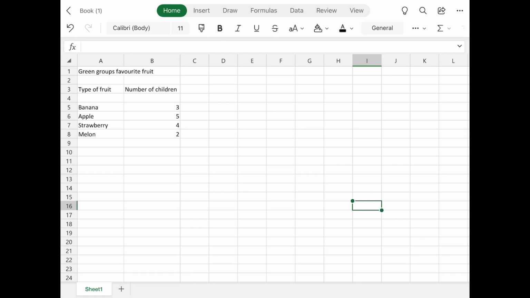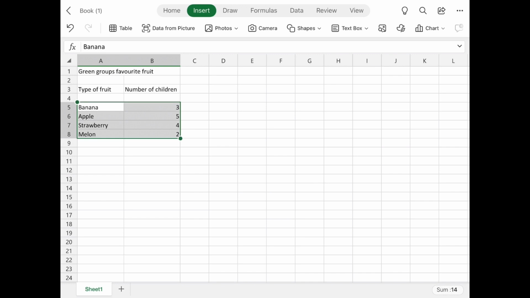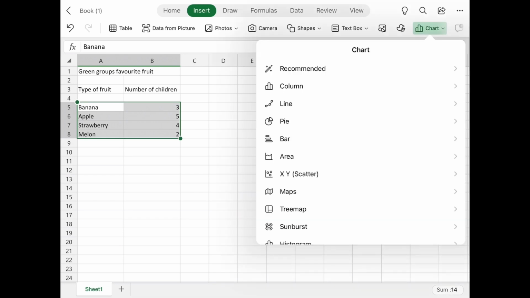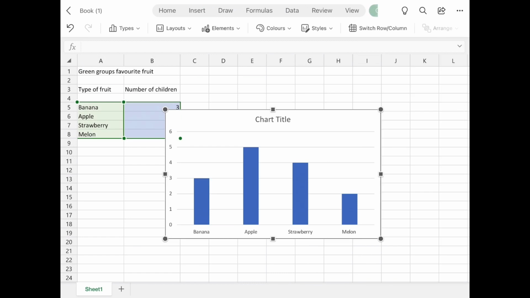And now what I'm going to do is highlight the boxes that have got the information in it. So I'm just going to drag that down. And then what I want to do from that is insert up at the top. And I want to insert a chart, so just over here. And then I'm going to click on recommended and I'm going to choose the first chart there.